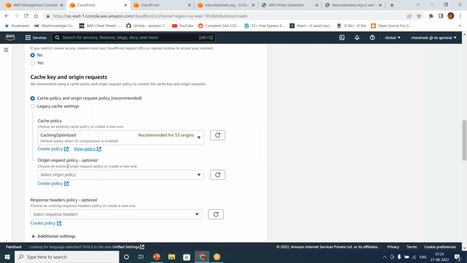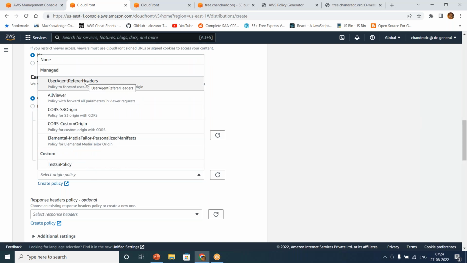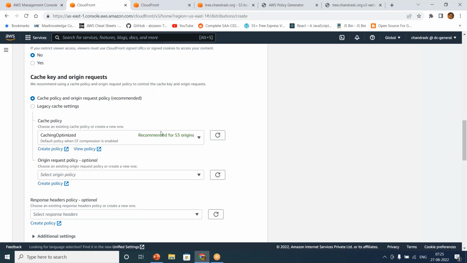Similarly, origin request policy. Origin request policy is where you can say user agent, referrer headers, whether you want to pass the browser information in the header, or whether you want to enable CORS. CORS is nothing but cross origin resource sharing. Okay, so you can do all those things here. But for now, we are not going to use this. This is optional. Let's leave it as it is.